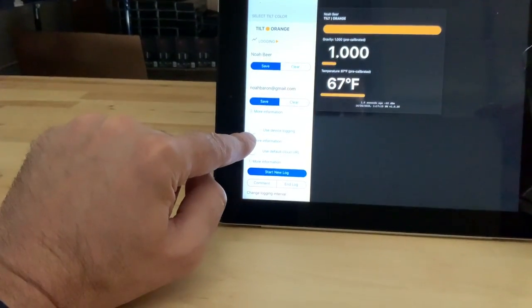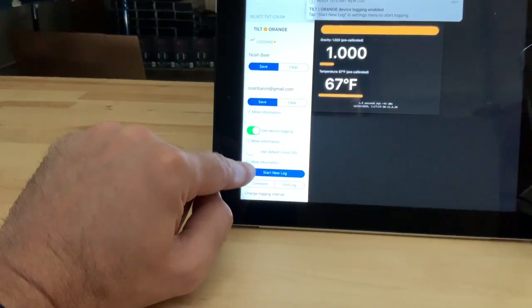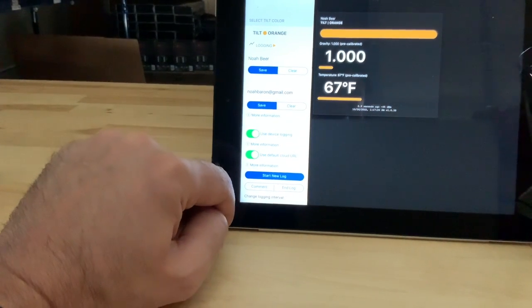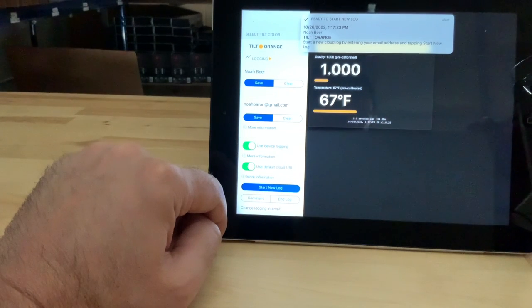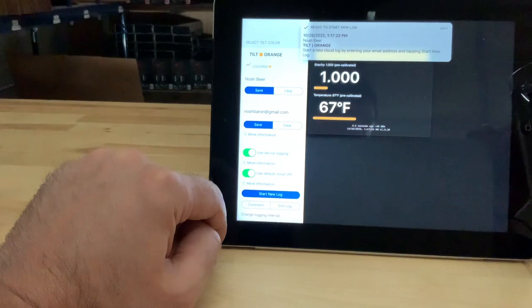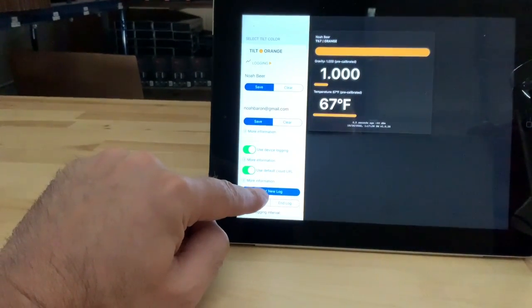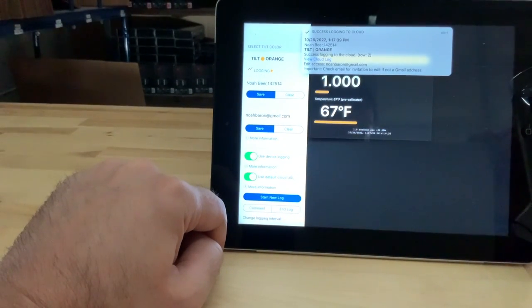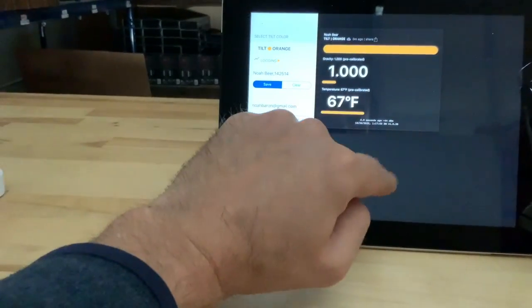I'm going to activate the device logging setting. And then I'm going to activate the default cloud, use default cloud URL. This enables cloud logging. So I've received a notification that the system is ready to start a new log. I'm going to tap start new log. Okay, it looks like it's started logging. Okay. I'm going to close that.